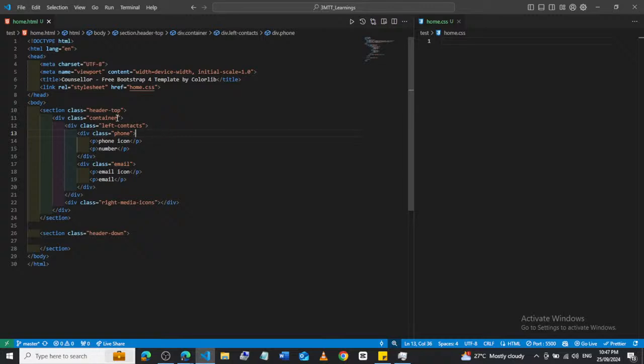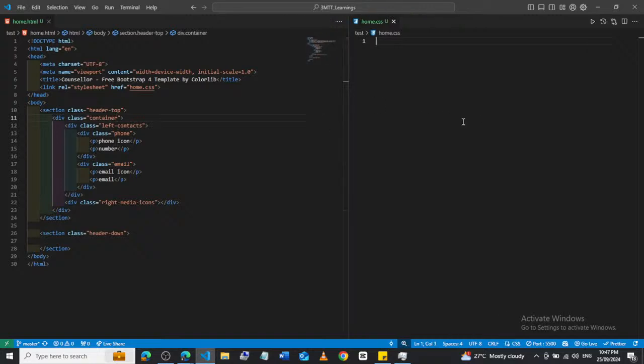So I'm going to target my container, right? I'll go to my CSS, right? So how am I going to call my container from my CSS? Dot header top. Exactly. Then dot container.